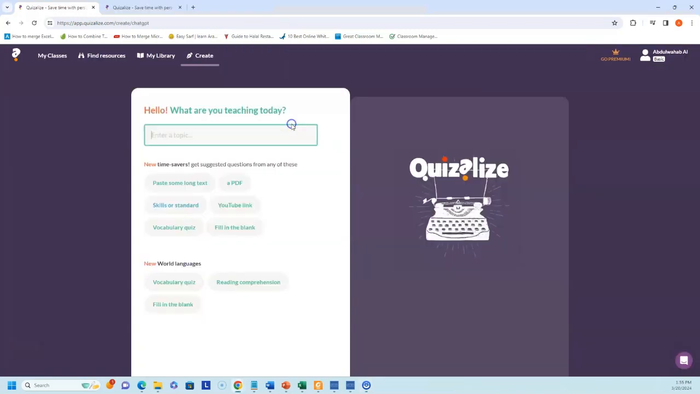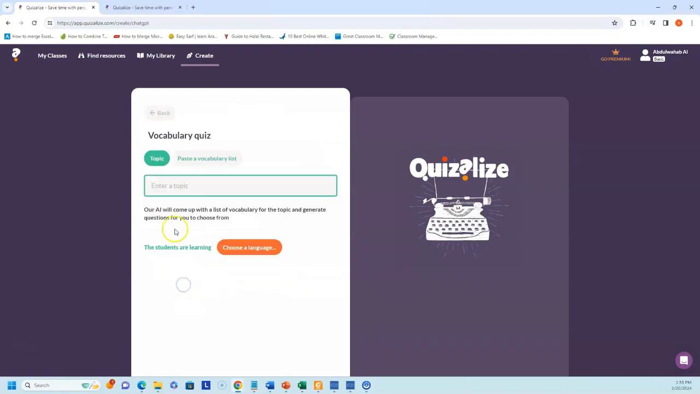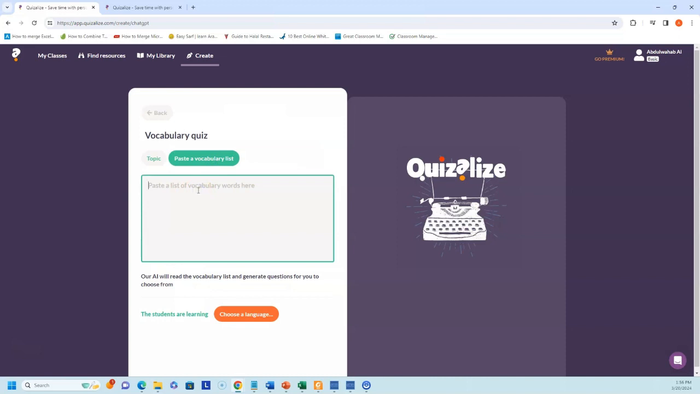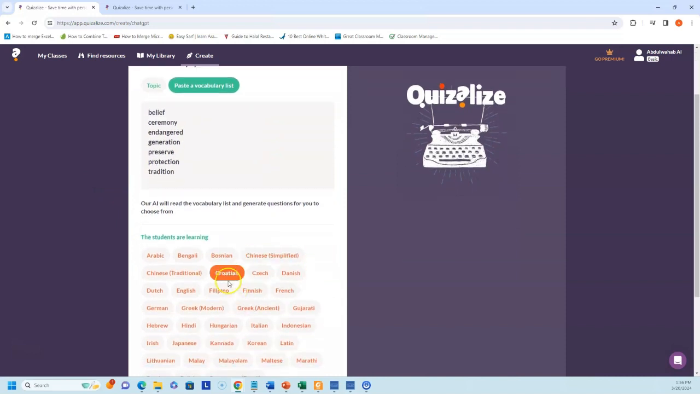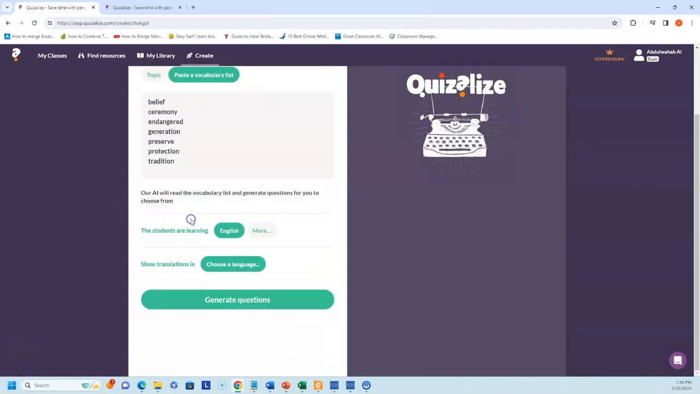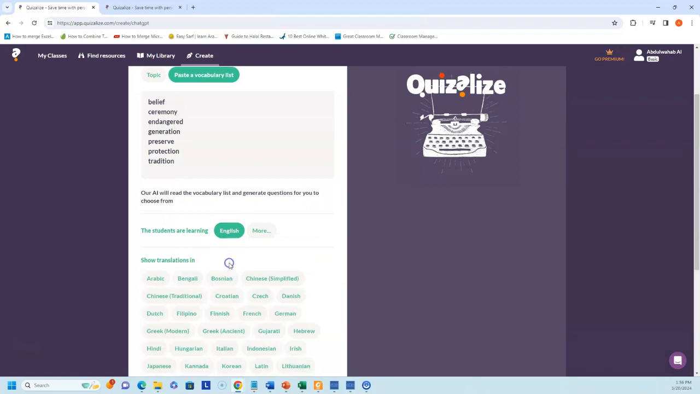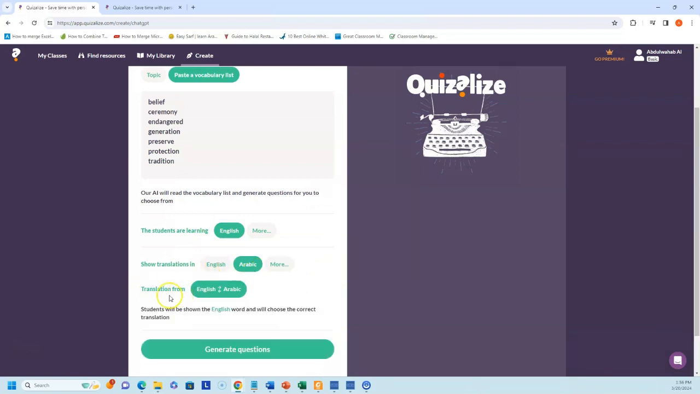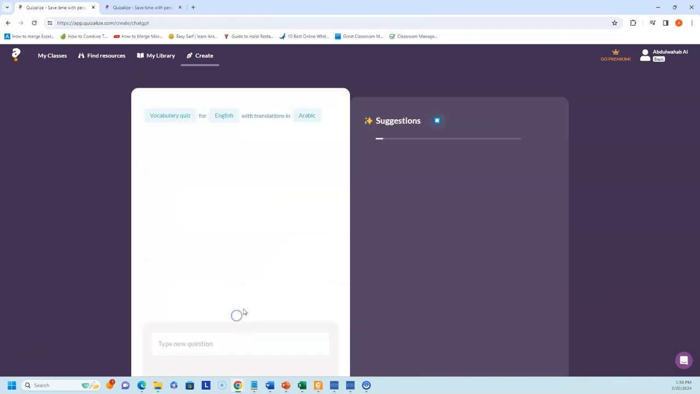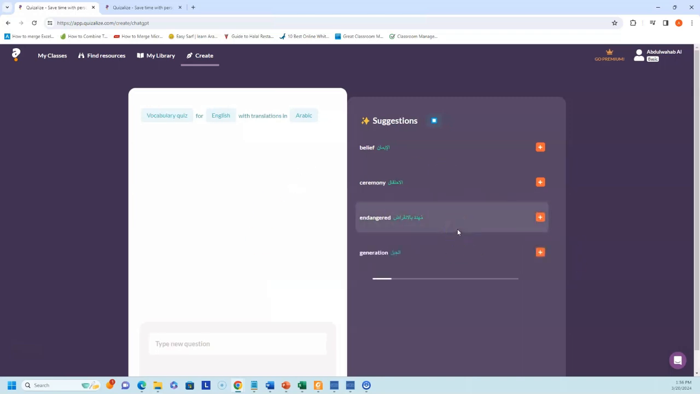All right. Another great feature of the Smart Quiz is, let's say here we want to make a vocabulary quiz. We can click here and let's type in the same vocabulary words that we had before. All right. Choose a language. So the students are learning English, and we have a translation option. We can choose Arabic, right? English to Arabic, and then generate questions. And look at that. It generates words translated from English to Arabic, built into it. So I'll just give it a minute to finish this.